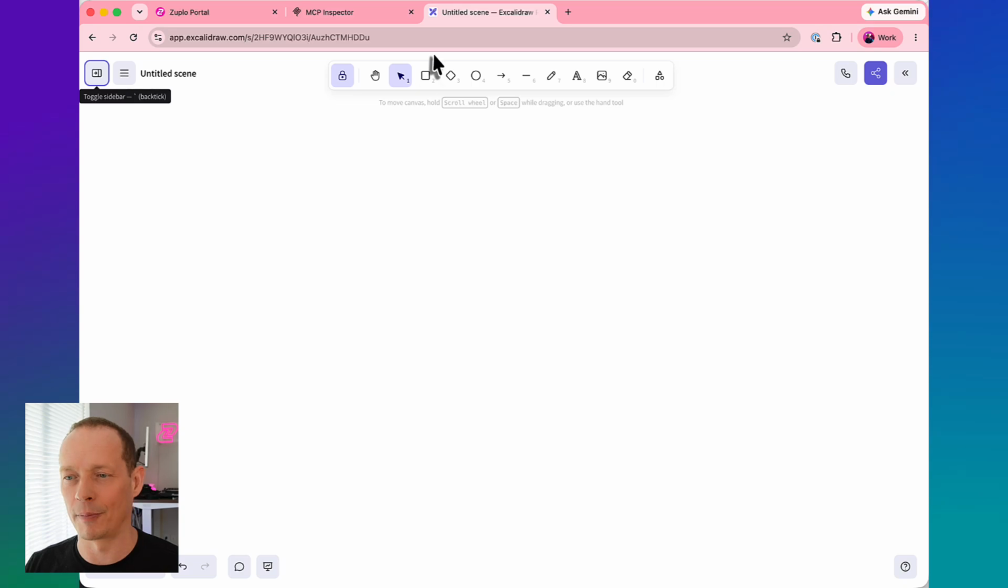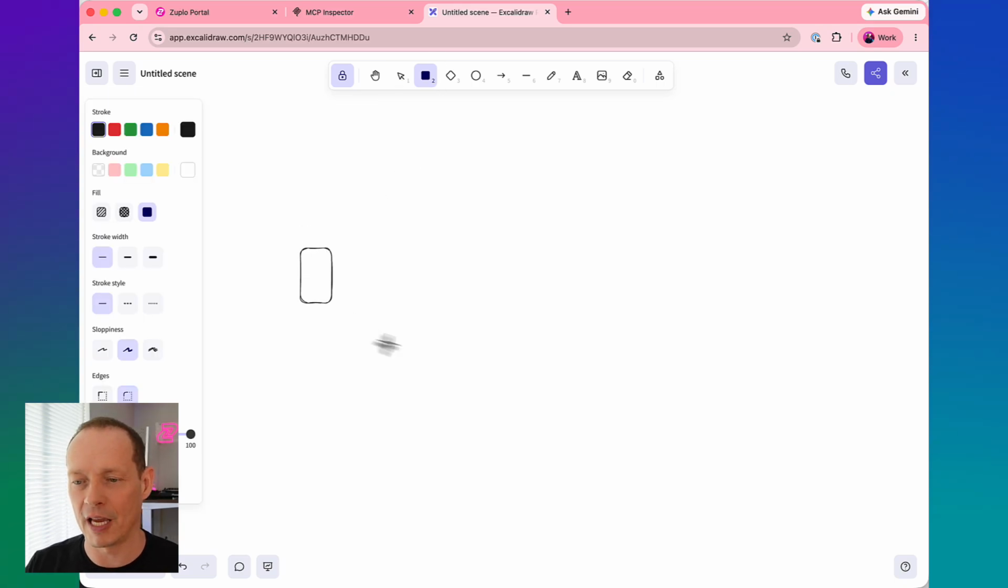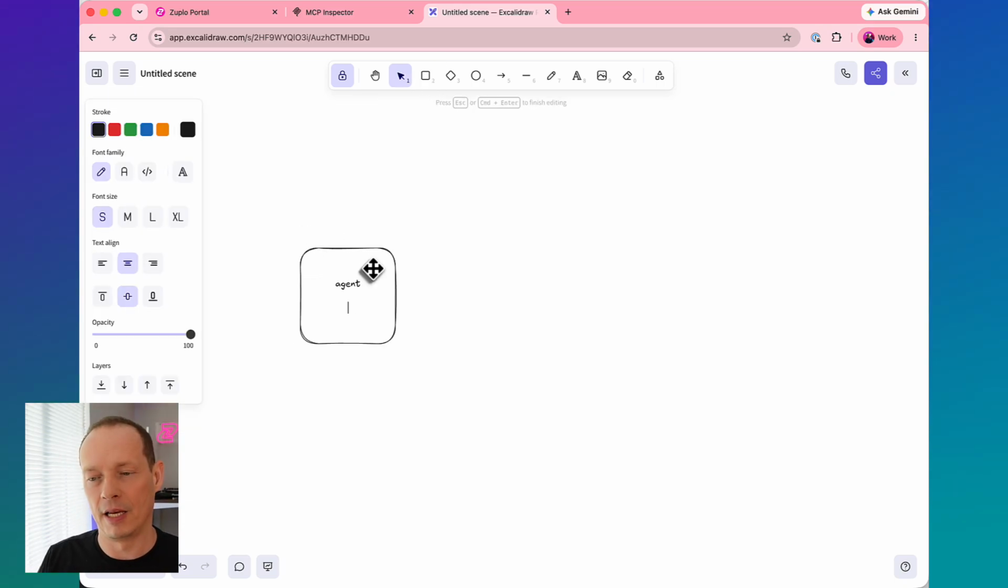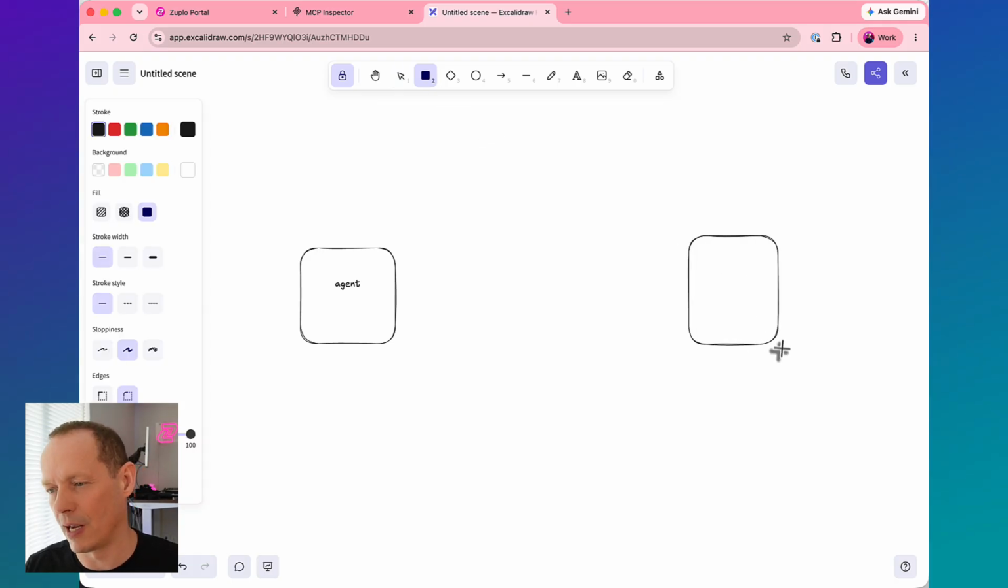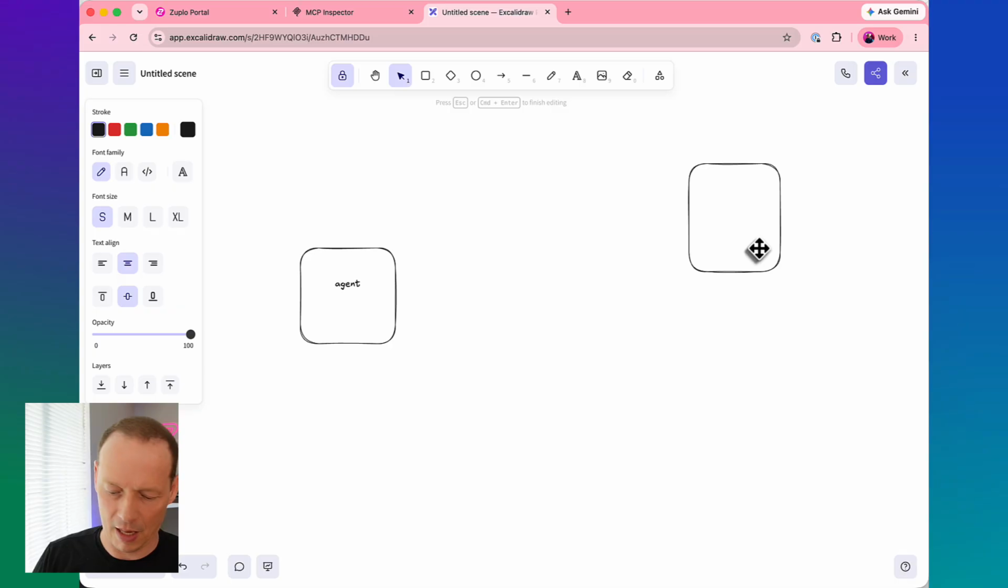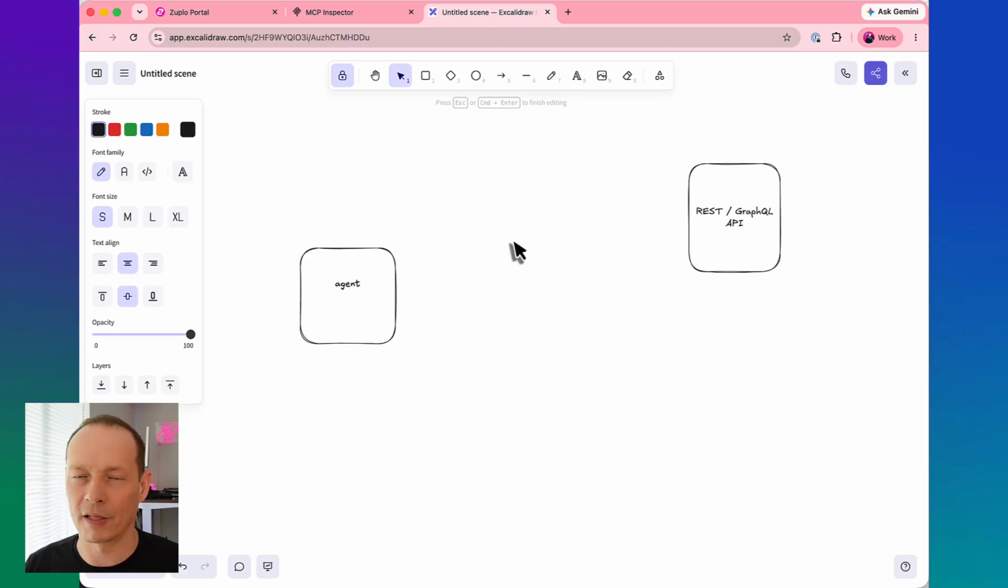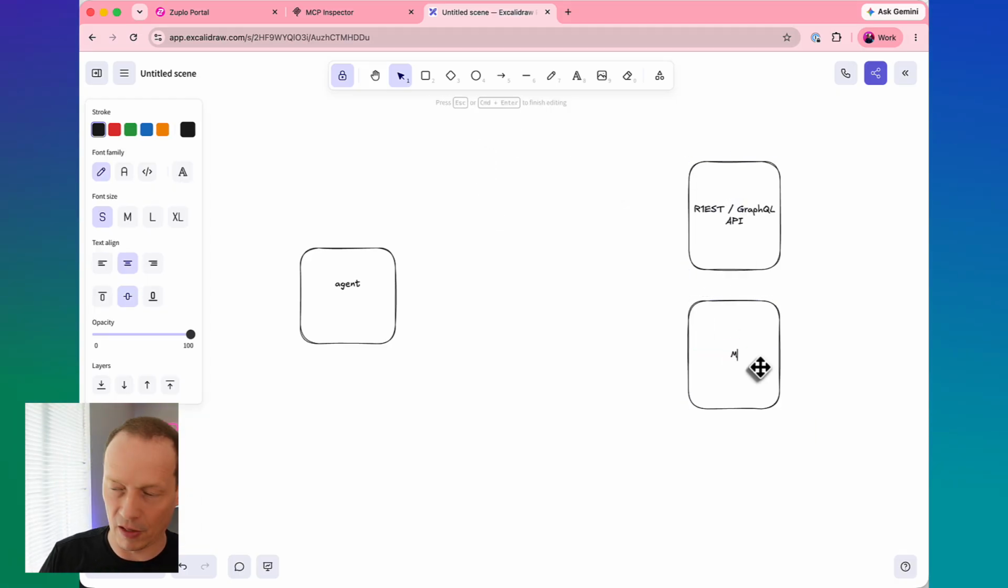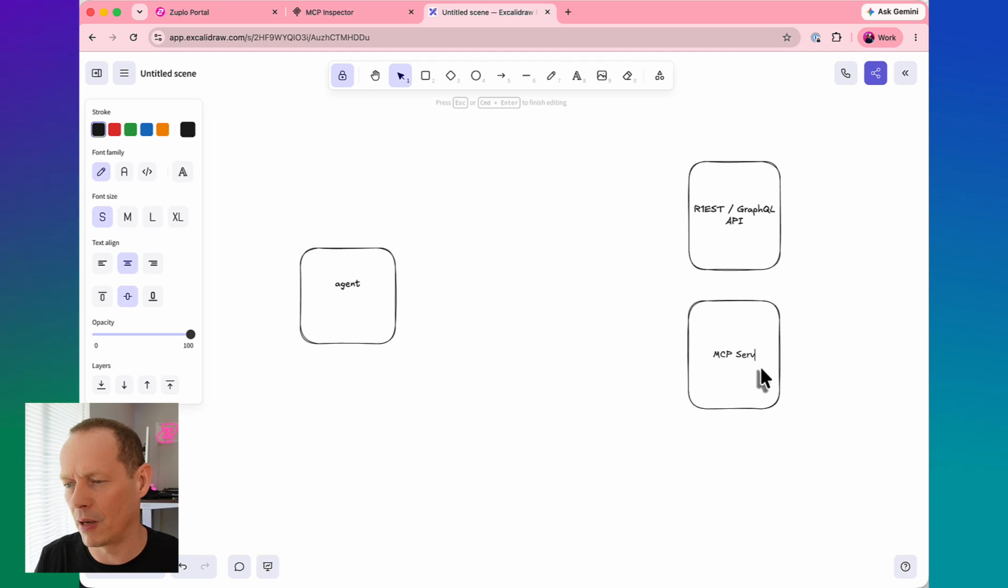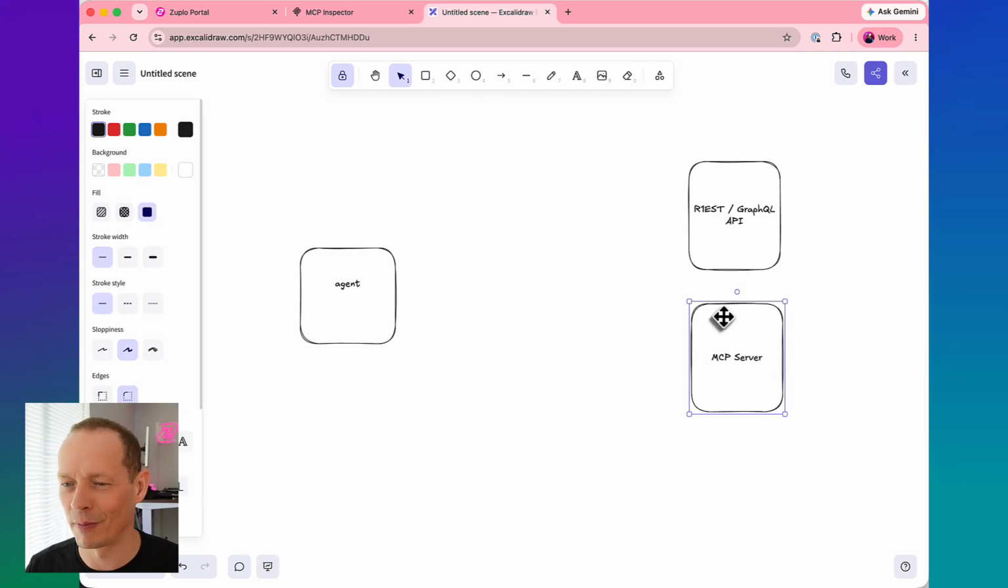So let's just draw this up. Actually what we'll imagine is that we're going to have the agent on the left here, and let's draw another box for the MCP server. But actually before I draw an MCP server, I'm going to imagine that you've got a REST or GraphQL API over here. I'm not going to show this in the demo right now, but one of the things that Zuplo can do is take your REST or GraphQL API and turn it into an MCP server so you don't have to write your own. But you may have an MCP server that you've already built using FastMCP or whatever it is your favorite. That's no problem.